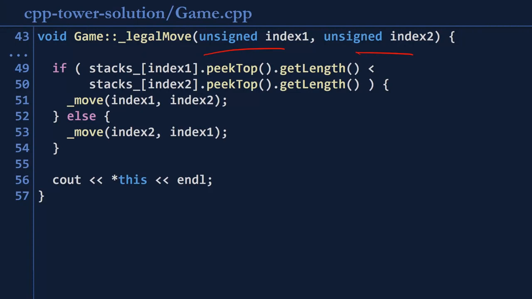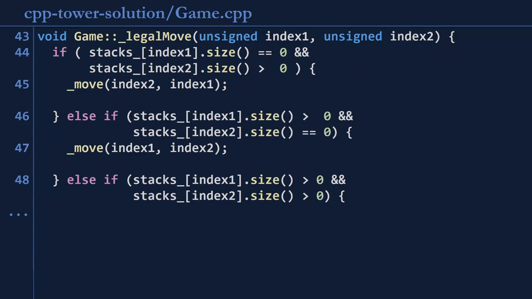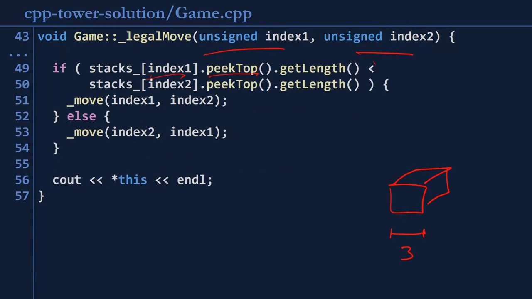So if the stack at index 1 dot peek top, so if I look at the top cube and just take a peek at it, and then I get the length of that cube. I'm going to look at the length of this cube. This cube's length might be 3. And if that cube is less than a cube that is at index 2, so maybe this has a length of 2, so if 3 is less than 2, then I'm going to move index 1 on top of index 2.